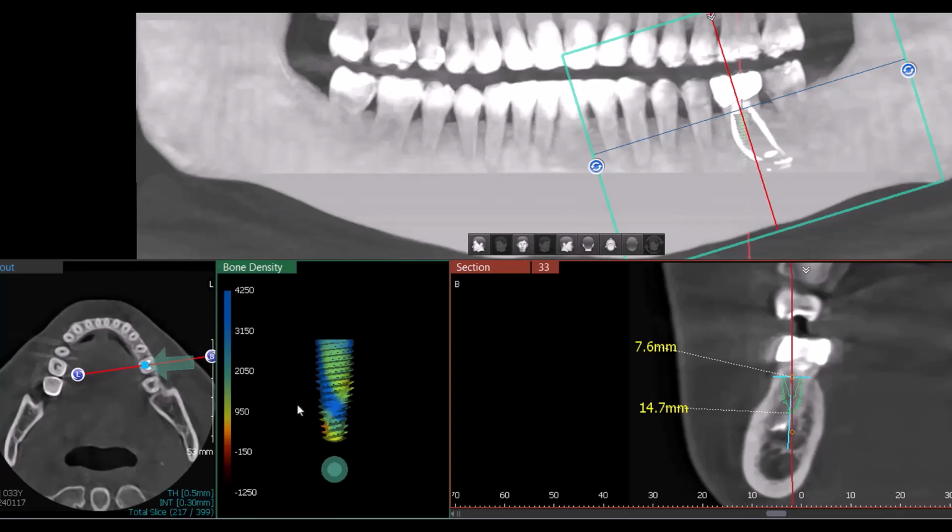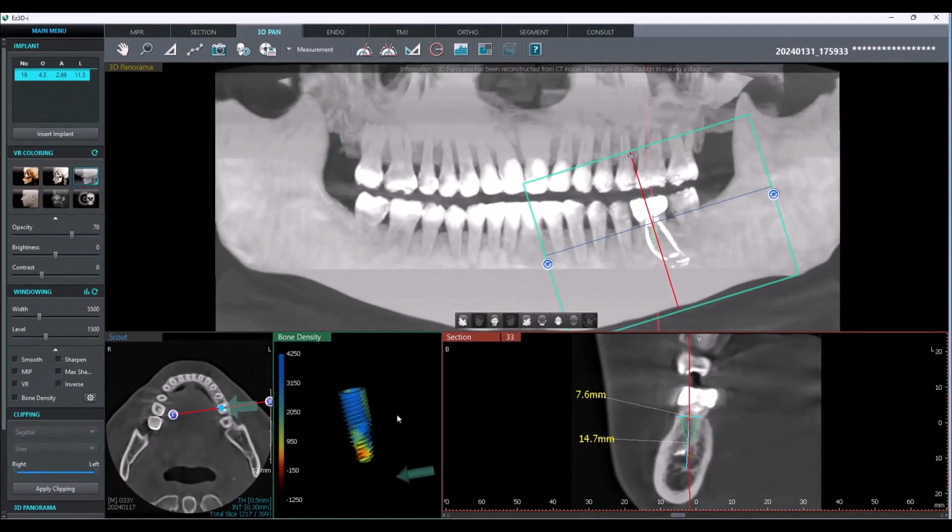I do have my bone density window here. I can rotate around. I see this green arrow, which corresponds to my scout. We are looking buccal and lingual. Grayscale or density range on the left, and it is also color-coded on the implant. From here, I may come in and take a screenshot.